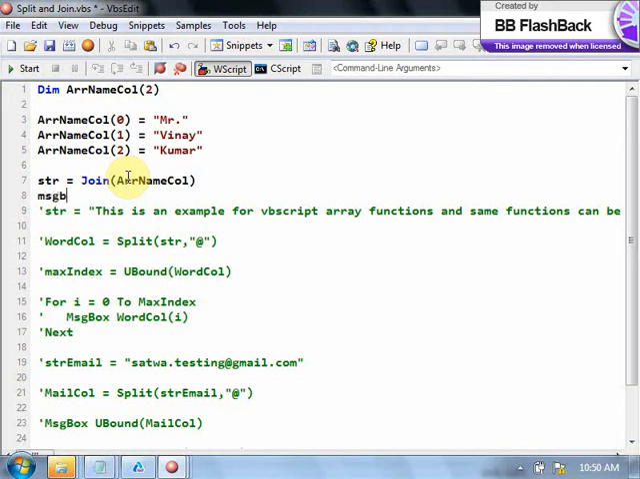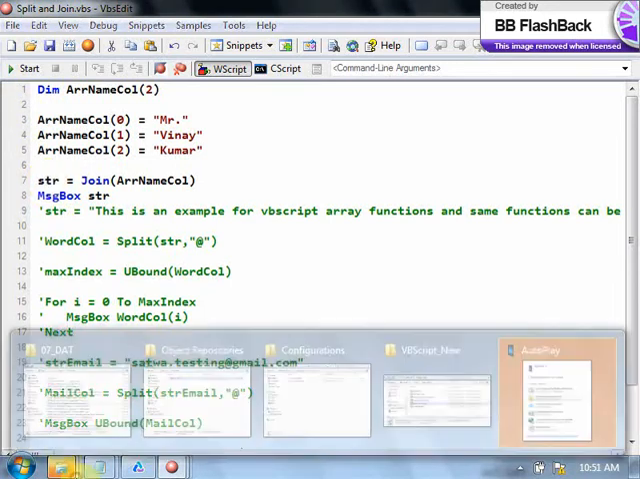Message box str. So what it is doing is, it will join all the values into one string that is returned as a string, and then I'm storing that string in a variable called str. I'm displaying that particular str now.